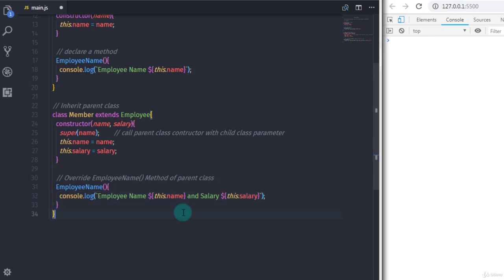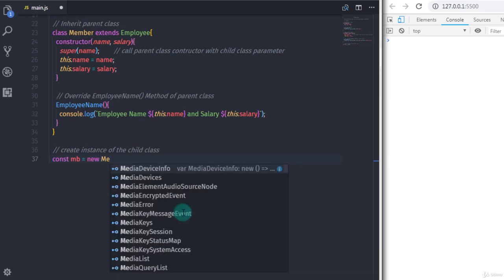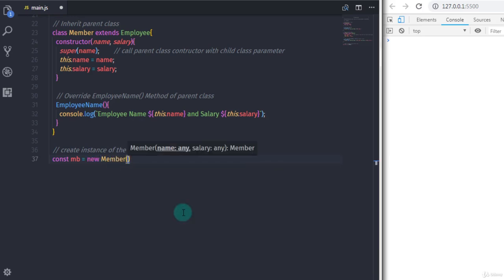And just after that, we will access this class object and methods using the class instance. So I will say const mb is equal to new Member, right? And in the parentheses, I will specify two arguments because we had specified two arguments in the constructor. So when you create an instance, you need to specify parameters for the class. So I will say Neil Patel. This is the name of the employee and the salary is 35,000, right?